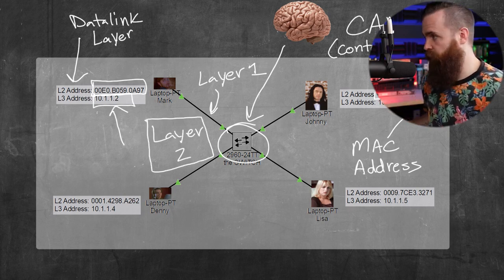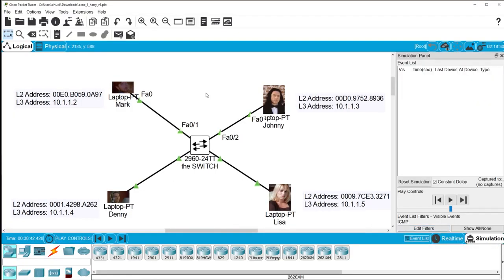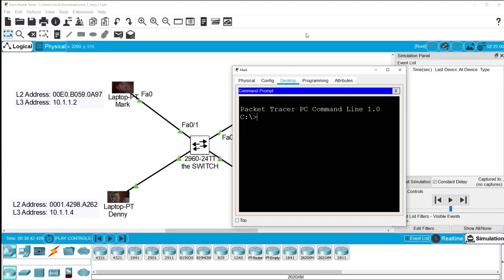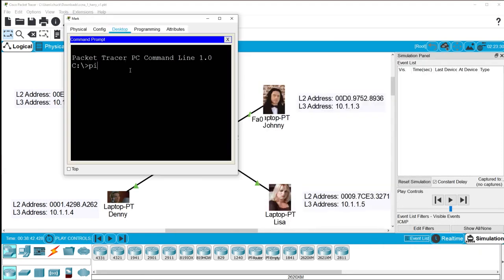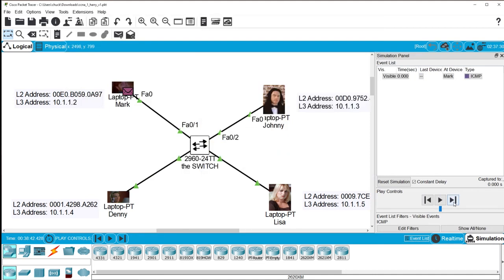Now watch this. Let's get back to our Packet Tracer. We're going to do a couple things here real quick. Let's click on simulation mode once more and let's open up Mark. We'll go to his desktop, go to his command prompt, and we're going to ping Lisa down here. So we'll do ping 10.1.1.5 and hit enter. The message was built. Now go ahead and click the forward message real quick.